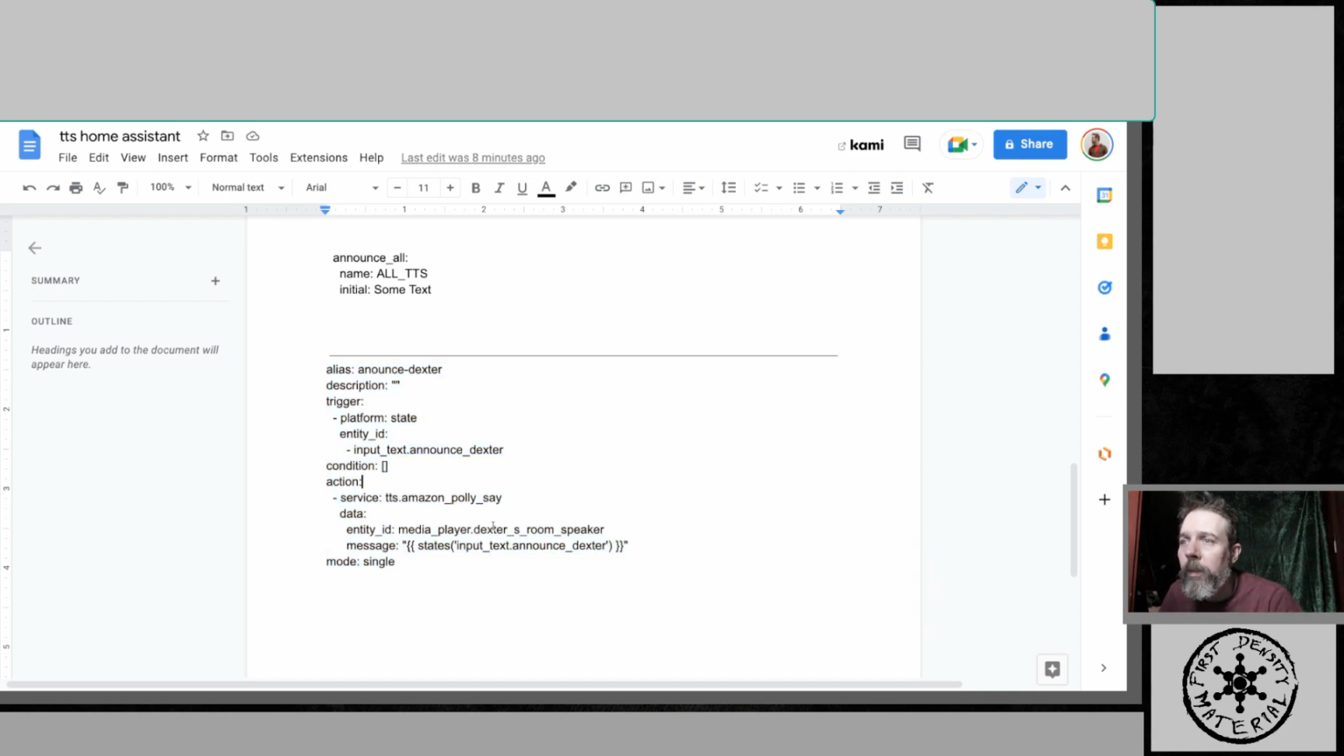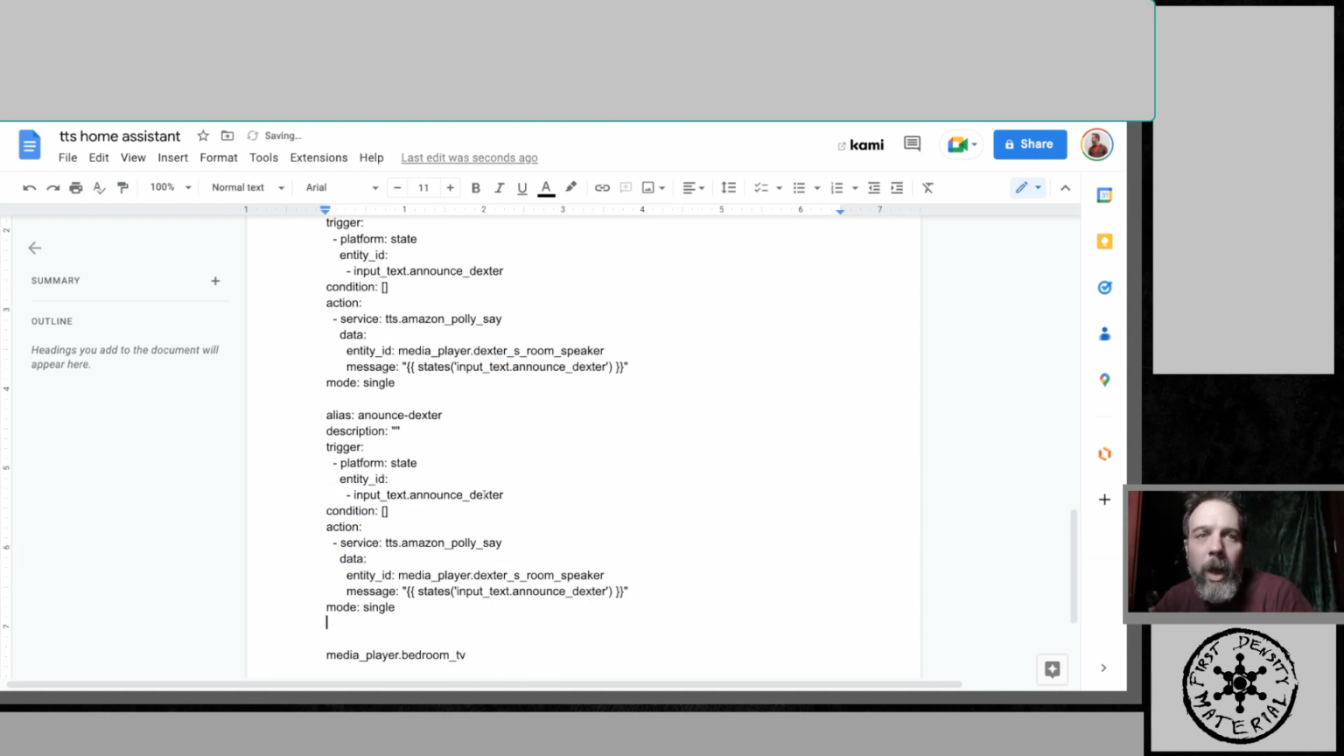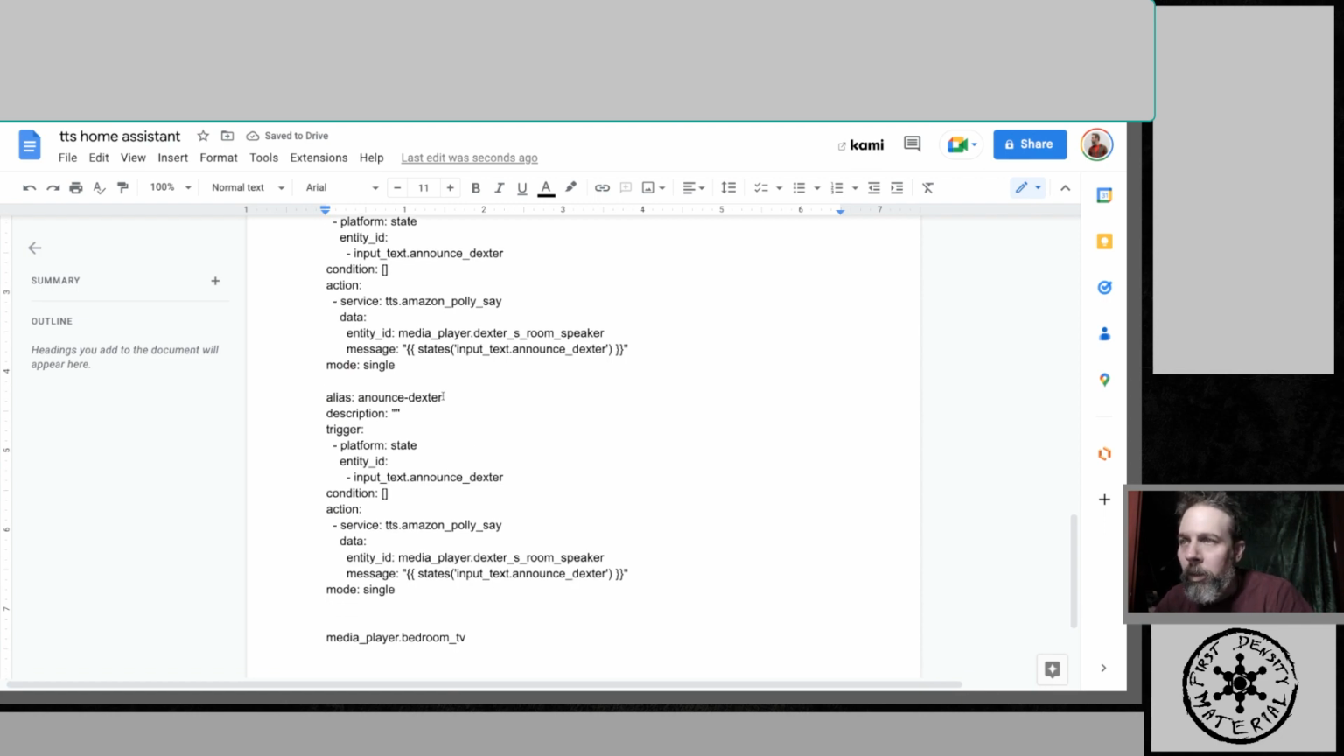And I should have copy pasted this first. So it's good to keep these documented, because what will happen is if your system ever crashes, you can have all this code available to you. So I'll announce dad room. Okay, and that's a TV in here. This is the media player for it.